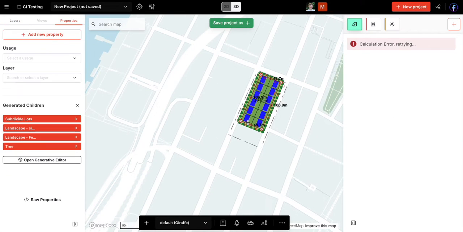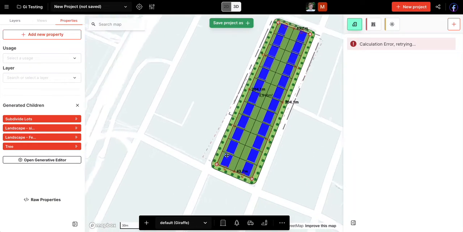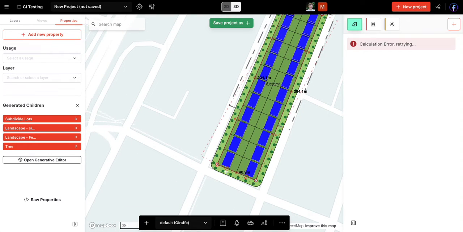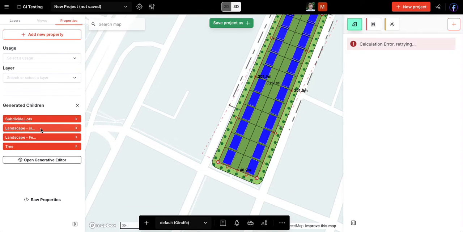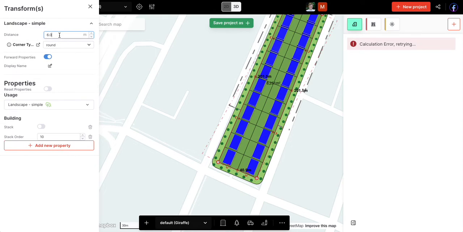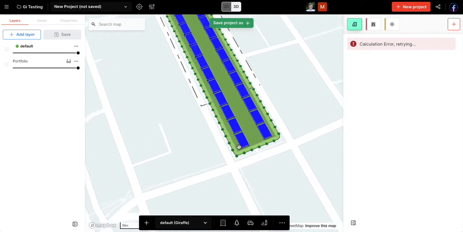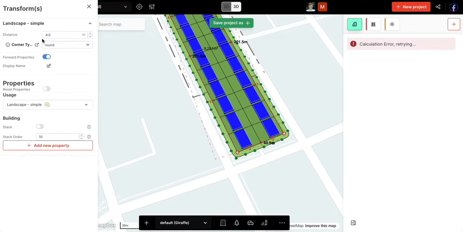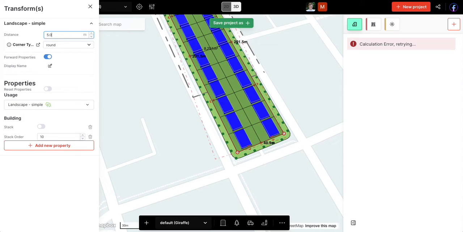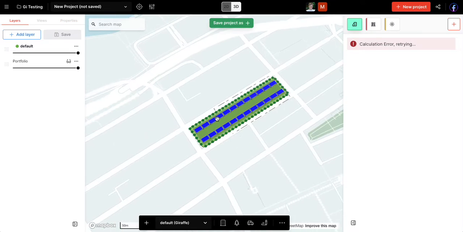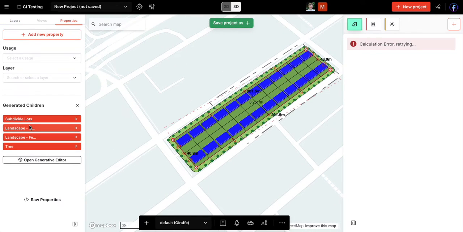Boom. We now have a really nice subdivision tool that does a nice verge. And we may go, you know, the verge is too big. The verge should come down to 5 or even 4. And we can do that. But I'm going to leave it at 5. And then we can save this, and this can become like a standard usage for us, right?